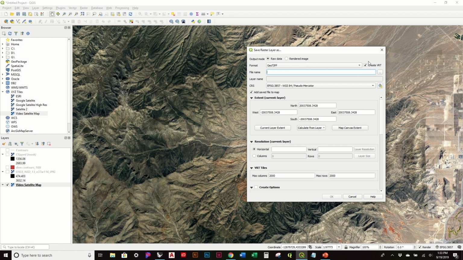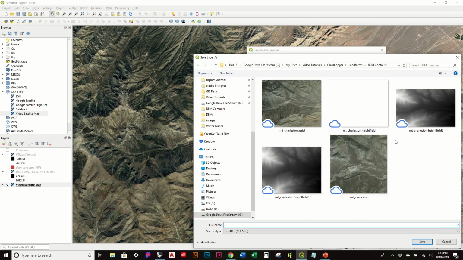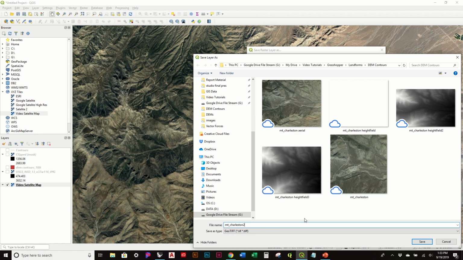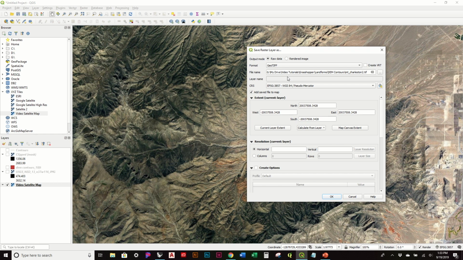I want to make sure that Create VRT is turned off. Find a place to save it. You can see I've got a couple already saved from previous exercises. I'll name this Mount Charleston 2. Hit save. Again, make sure that you have the same projection. We want to make sure we change the extent, because right now it's set up to do this entire window. We want it to be that same bounding box that we created earlier.